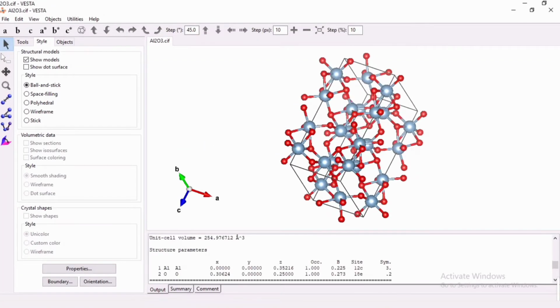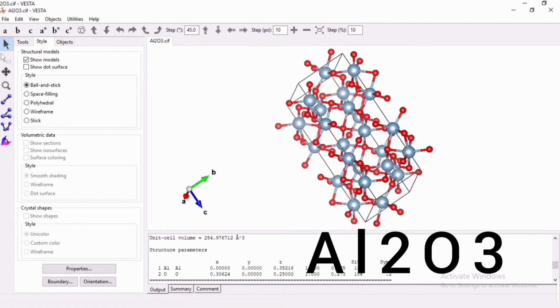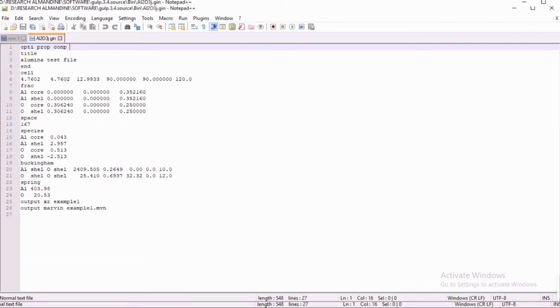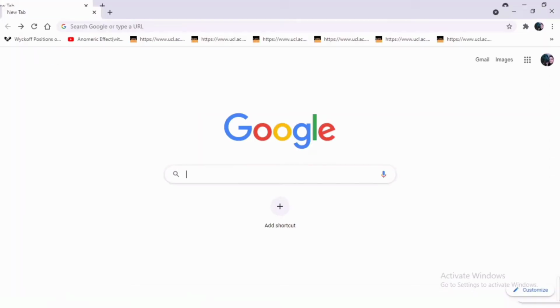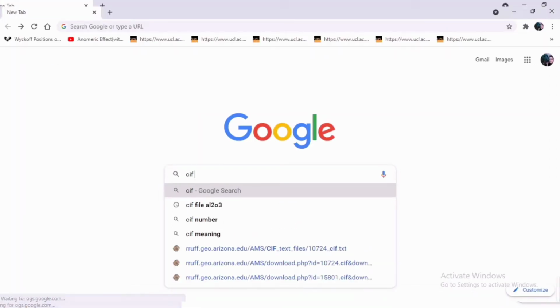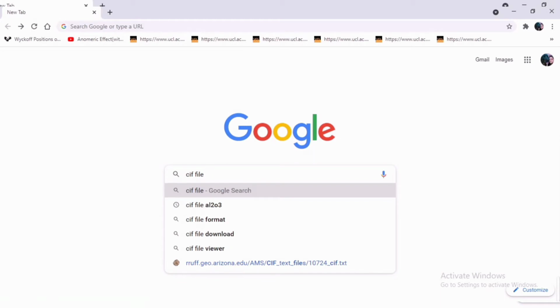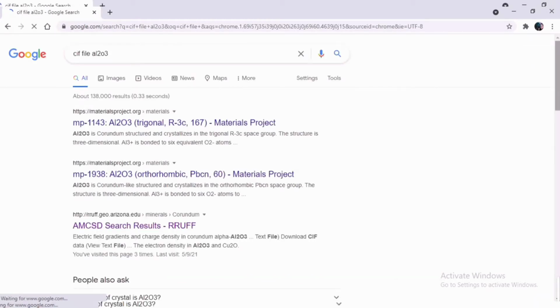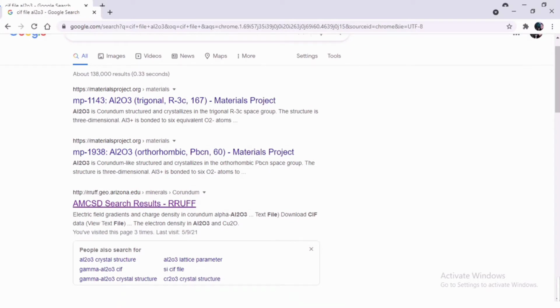I'll be working with corundum alpha aluminium oxide in this tutorial. A GIN file has crystallographic information such as unit cell parameters, fractional coordinates, space group, Buckingham potential, species, and spring values. First of all, we need a CIF file. I'll be using AMCSD to collect the data.